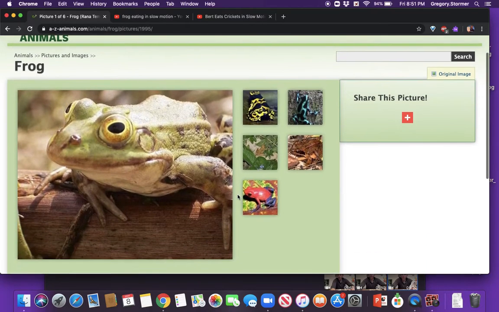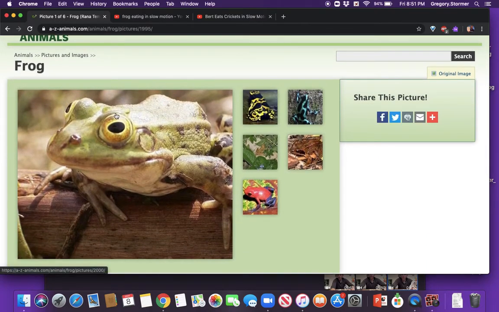Here's a good picture of a frog. What you do, examine what the frog looks like. The big bulging eyes and little holes here for the nose, and the big mouth, and the hands, long fingers like that.